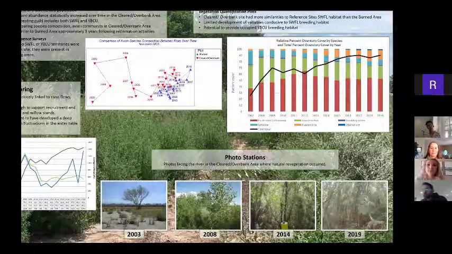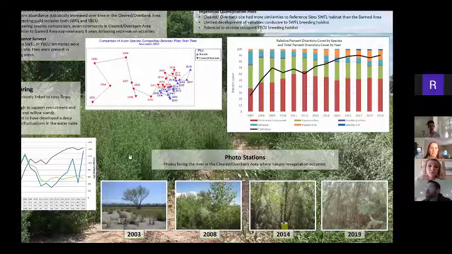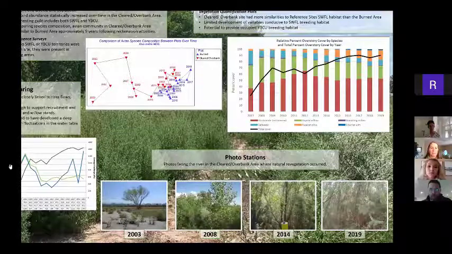Unfortunately, there's no more funding or any more mandate to monitor the site. But hopefully one of these days we'll get back in there and have a look at it, because it's looking awfully good.